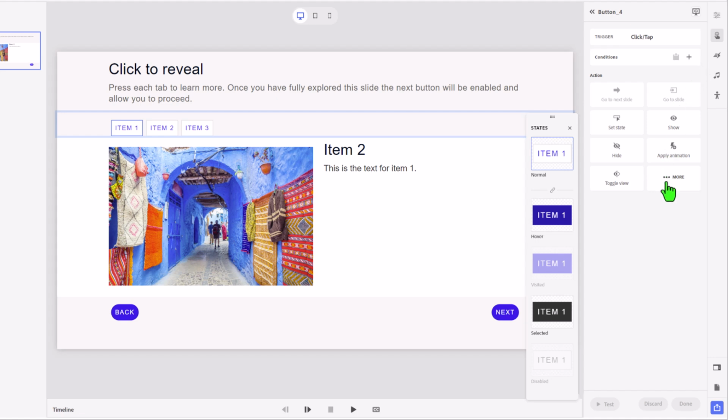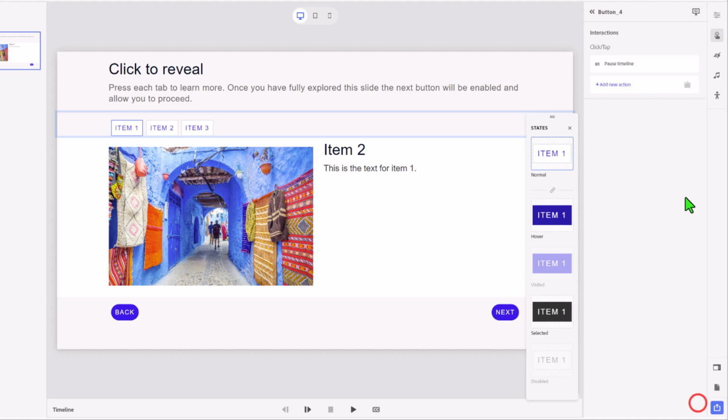You don't want to have interaction audio over top of slide audio. So this will cut one off and begin the other here. So we're going to go down to pause timeline. We'll select that. Press done.